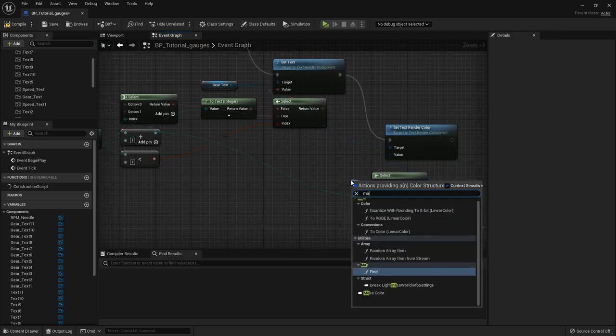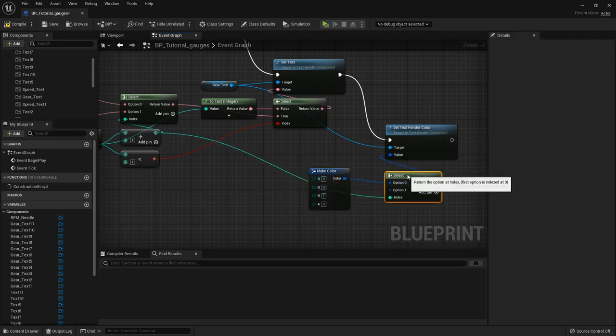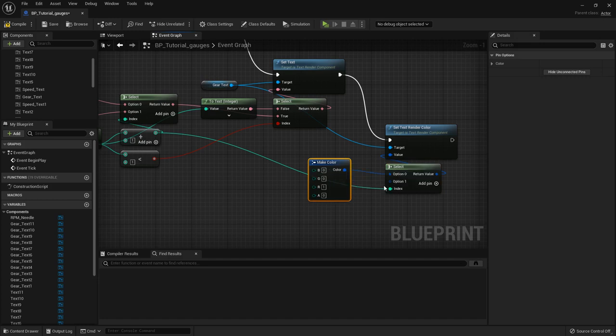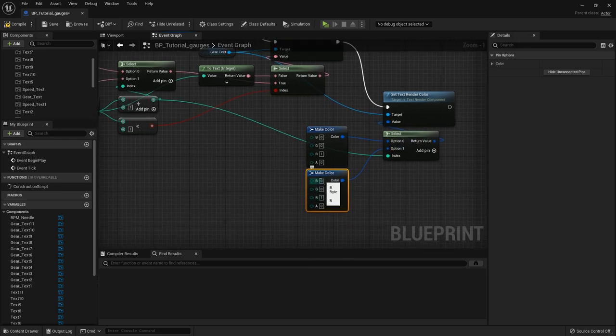Let's make reverse red, right? Let's make neutral white. So one everywhere. Oh, also you should probably set the alpha as well to one.